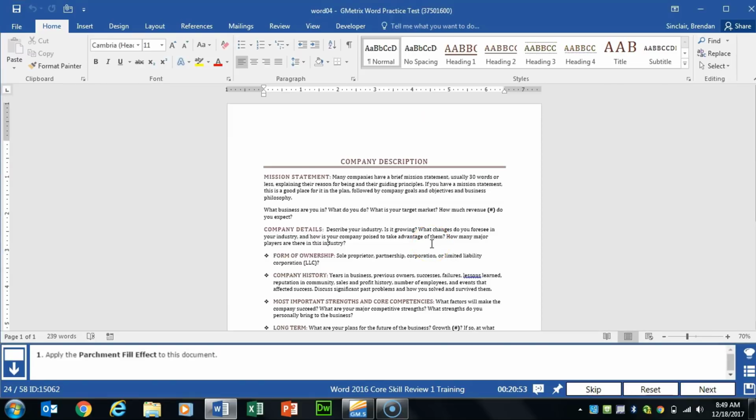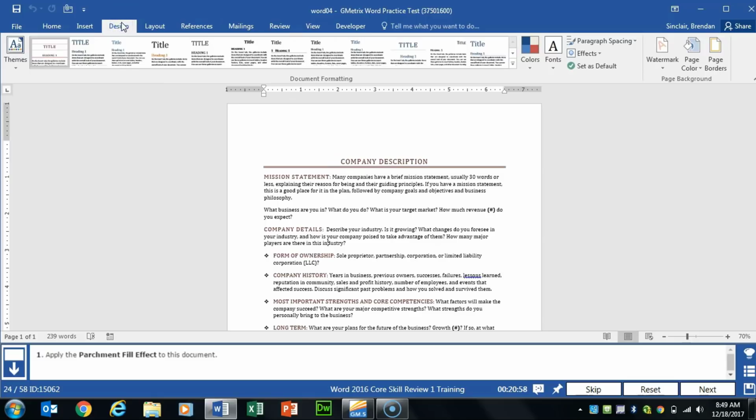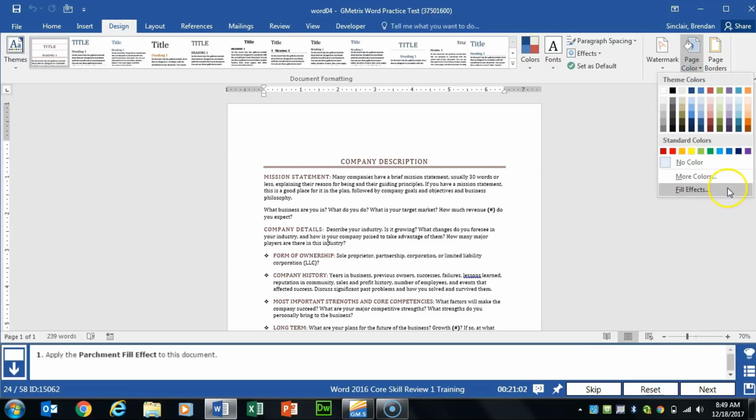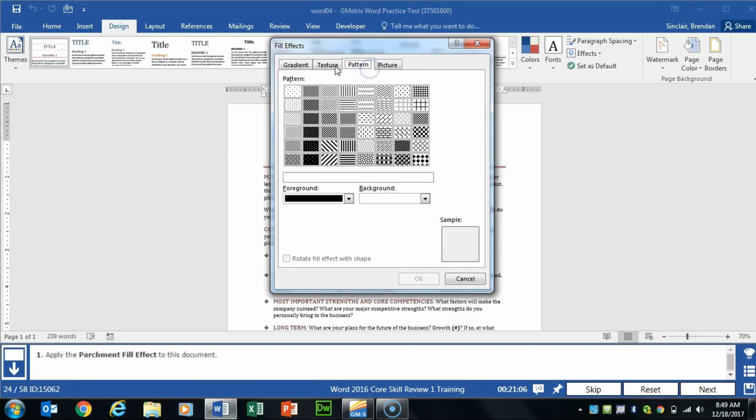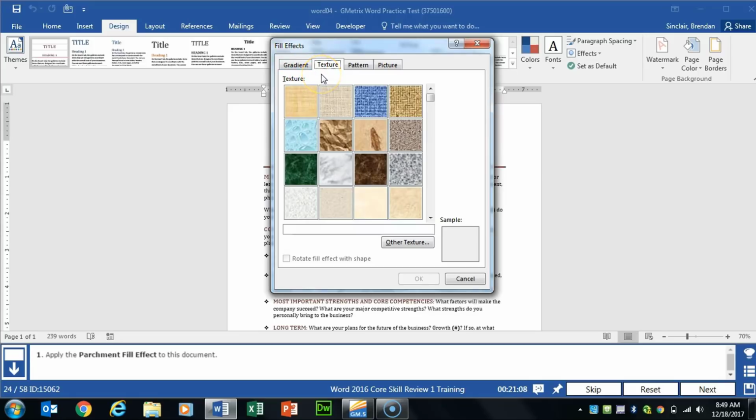Task 24 wants us to go ahead and apply the parchment fill effect to this document. What we want to do is go to the Design tab here at the top. In the Page Background group, we'll click the Page Color drop down, and you want to select Fill Effects. From here, you want to go ahead and select Texture at the top.